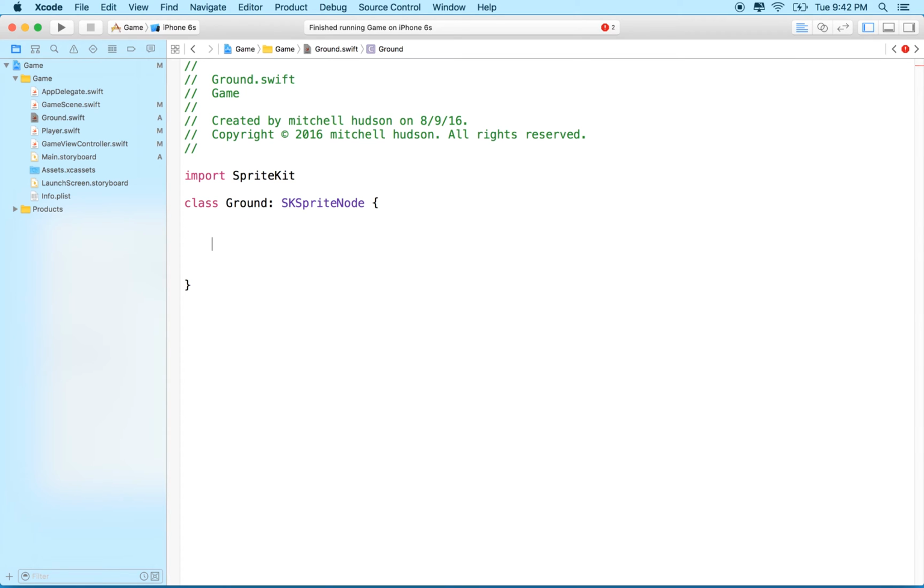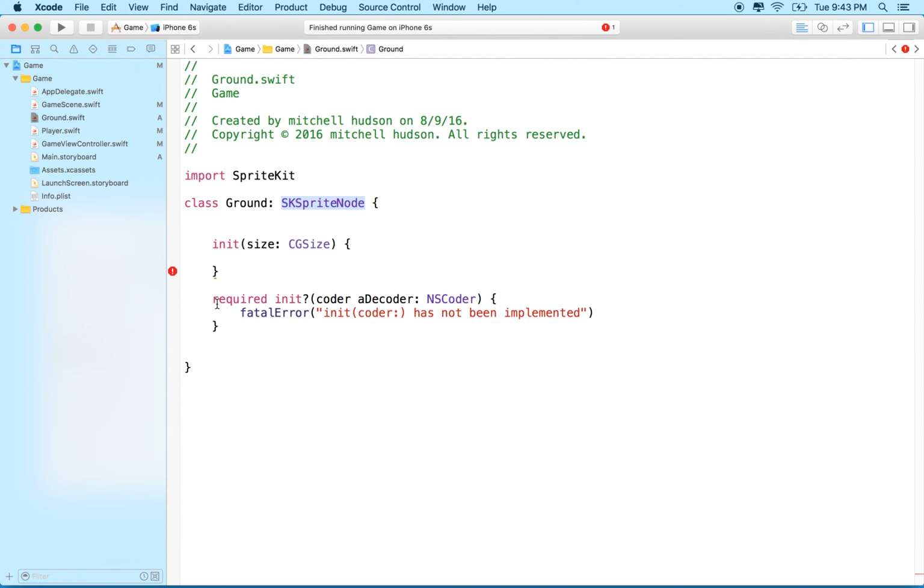And in this case, like I said, ground needs to know how big the scene is, because the ground wants to be the size of the scene, okay? So this time when we initialize ground, what we're going to do is we're going to initialize with a size, right? So we'll include a variable here for size, right? And again, when we initialize this, since this is an SKSpriteNode subclass, SKSpriteNode conforms to NSCoding, so it has to have init with coder. So Xcode reminds us that we need to include this. And then over here, it's going to say that, hey, you need to include super.init.